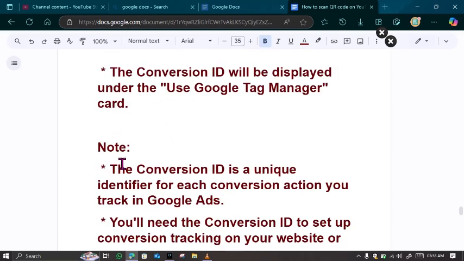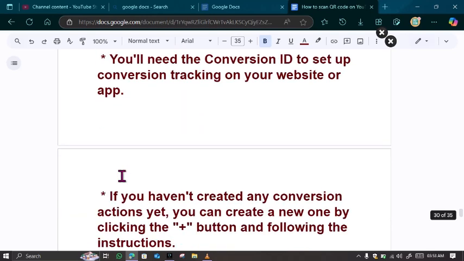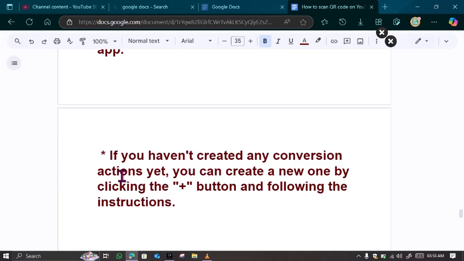The conversion ID is a unique identifier for each conversion action you track in Google Ads. You will need the conversion ID to set up conversion tracking on your website or app. If you haven't created any conversion actions yet, you can create a new one by clicking the close button and following the instruction.